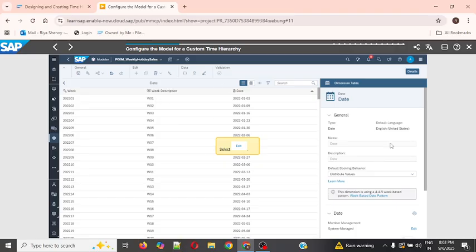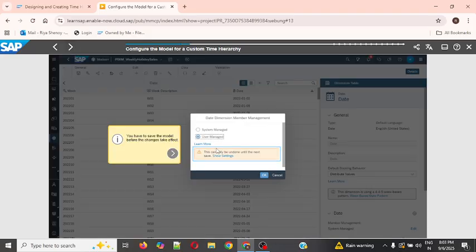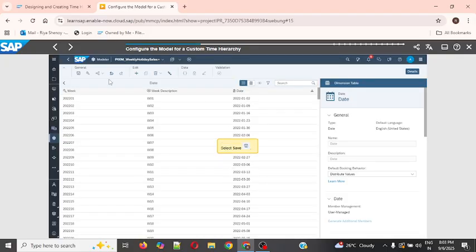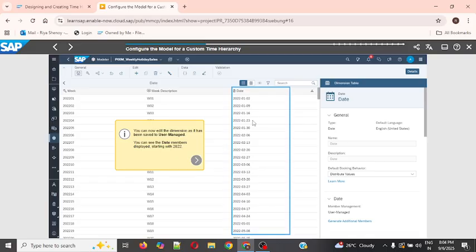Let's select edit. Where is edit? Oh, okay. This is user managed now. Let's click save. We have got the date over here.